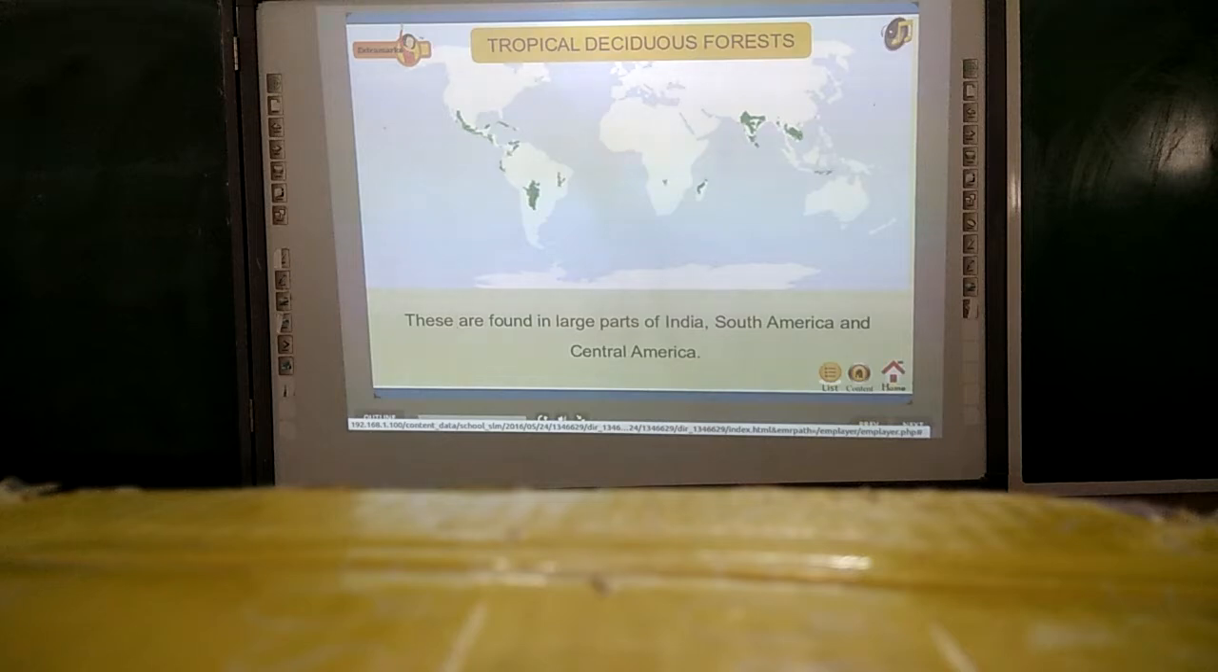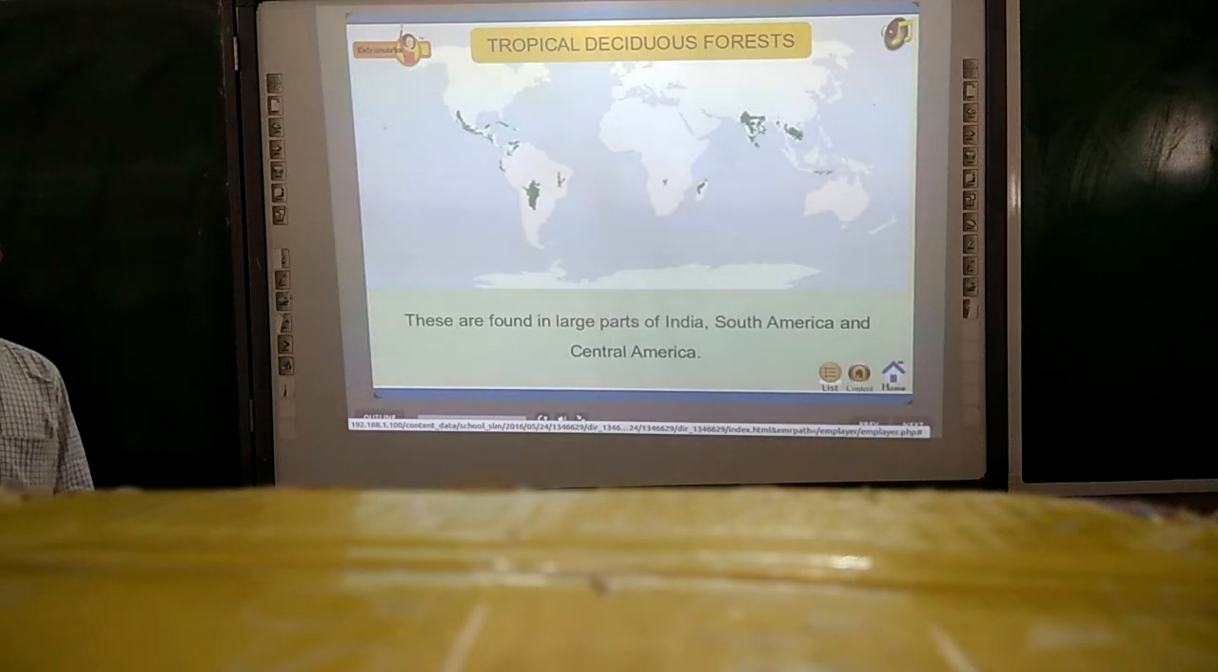You can see the South America map here. This is the continent of South America. Forest can be identified here. And this is Central America. This is the continent of North America. And you come to India, yes, here. In India, in most parts, the maximum parts of India, you can identify this monsoon forest. As I said, tropical deciduous forest.